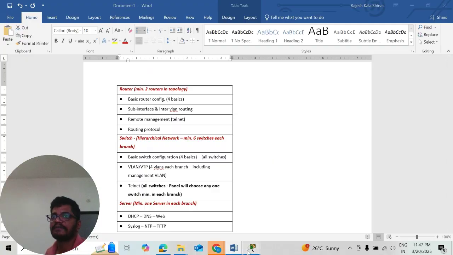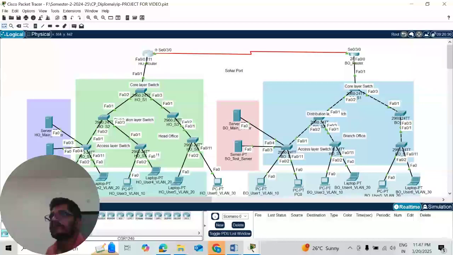Subinterface. I have four VLANs in this topology in the head office: VLAN 10, VLAN 20, VLAN 30, VLAN 40. Four VLANs. Now, I have only one router interface. I want to divide it into subinterfaces because we are using the encapsulation dot1q protocol. So I want to divide the interface into many subinterfaces: Fa0/0.10, .20, .30, .40. For each VLAN, I need a subinterface and I need to assign a gateway IP. For that, I need subinterfaces.